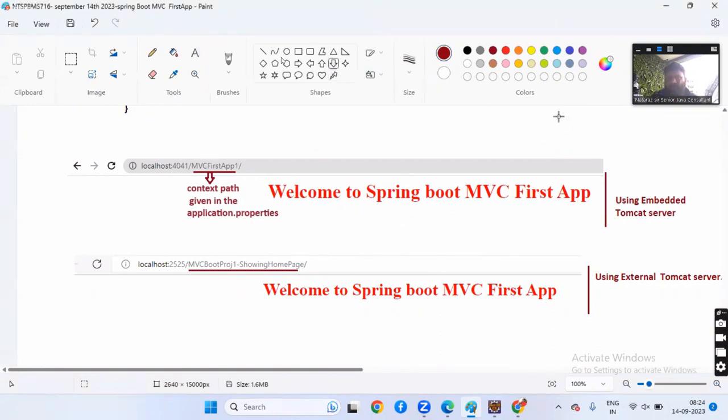We don't call the render home method; the dispatcher servlet calls it. What's the use of attending classes for these many days? Now we are asking this question: from where are we calling the render home method?